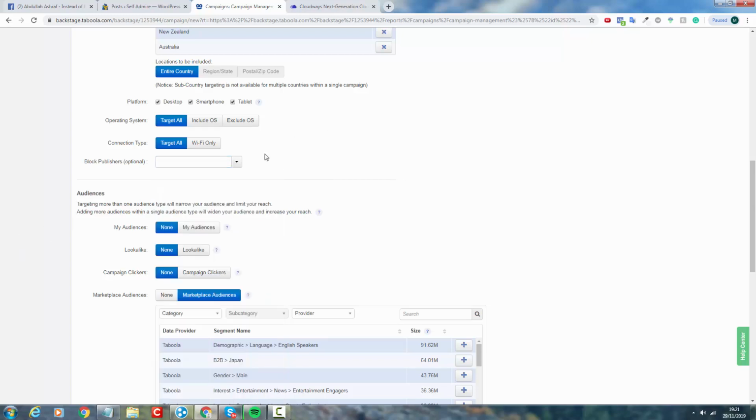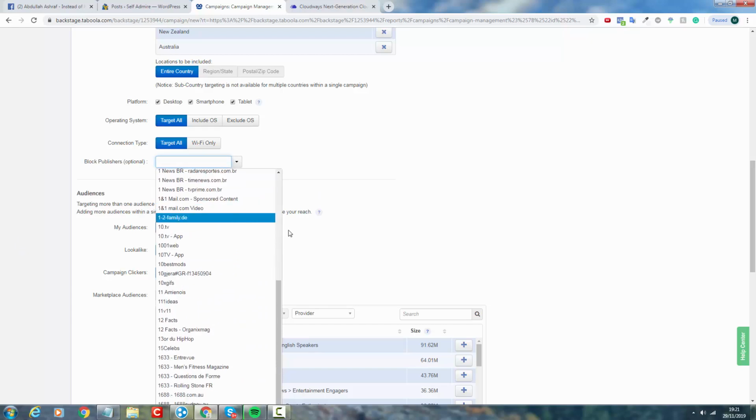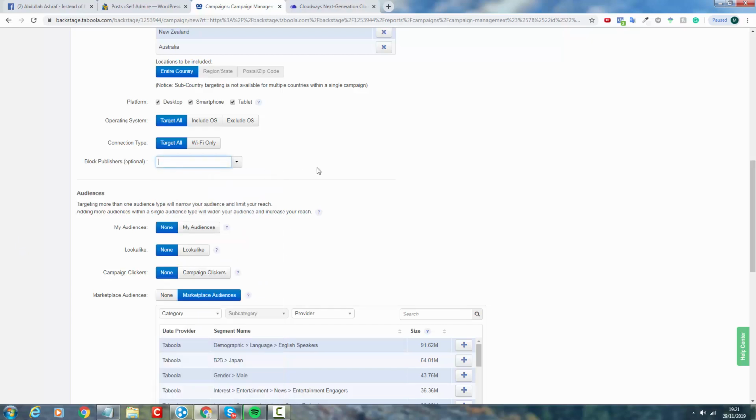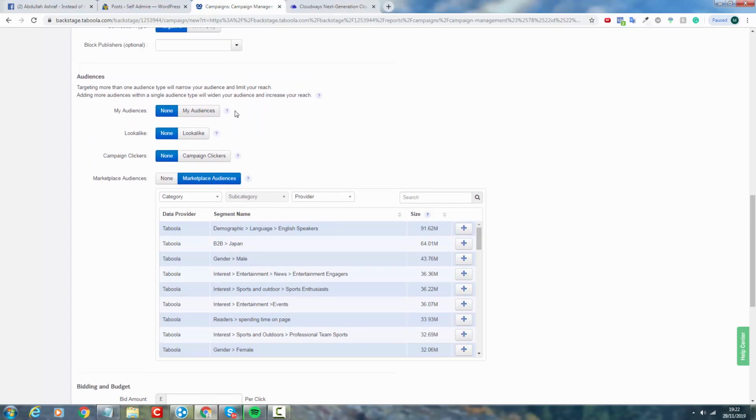Okay, if you have experience, once you start getting data in, you'll know maybe where you don't want your content to be presented. You can take those publishers and plug them in here. Your audiences, at this point you don't have any audiences. As you start setting up campaigns and generating traffic, your data will be collected itself inside Taboola, and you can build audiences with them. With the lookalike, once again, it's a similar situation.